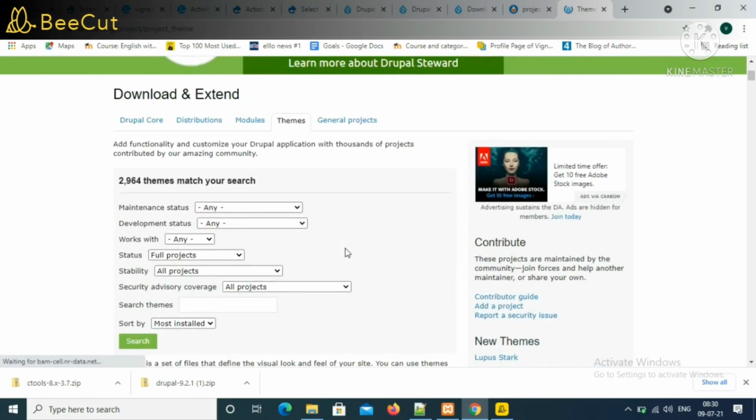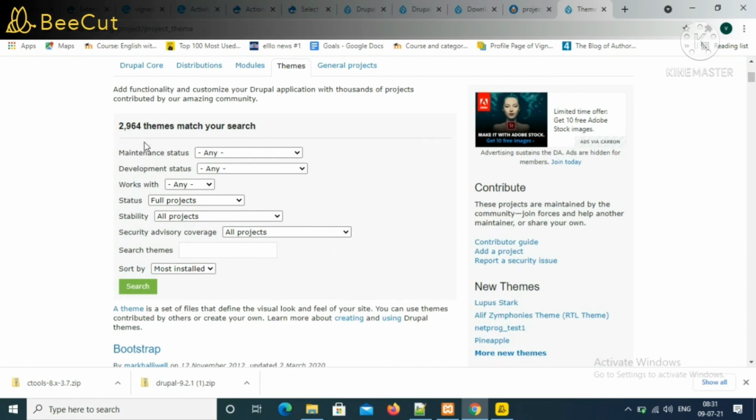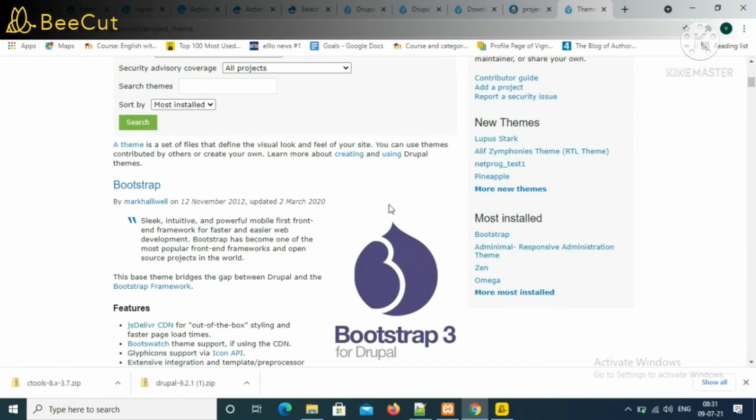Coming to the next portion, I'm going to cover themes. Basically, themes are going to be the UI. Here, as I mentioned earlier, it also comes with the same filter search criteria, and at the bottom you could see a default theme called Bootstrap. Bootstrap helps us to develop our site for different resolutions. Drupal comes with some default open source features that help us build our own site, and these are some of the additional advantages of using Drupal.